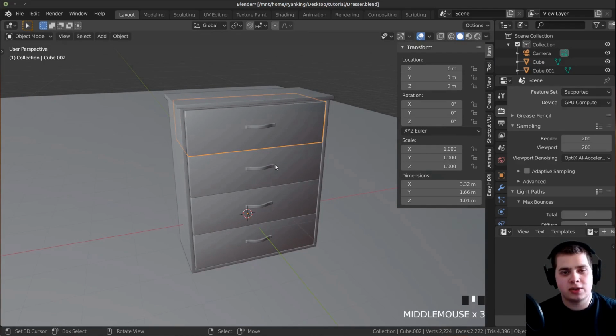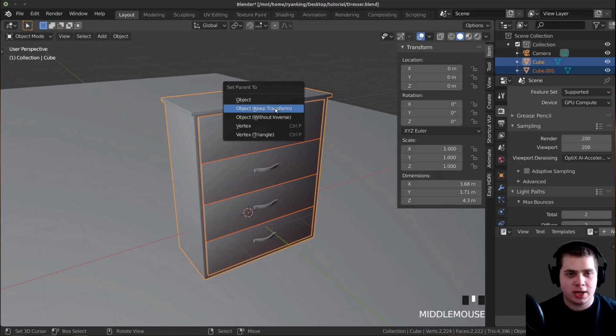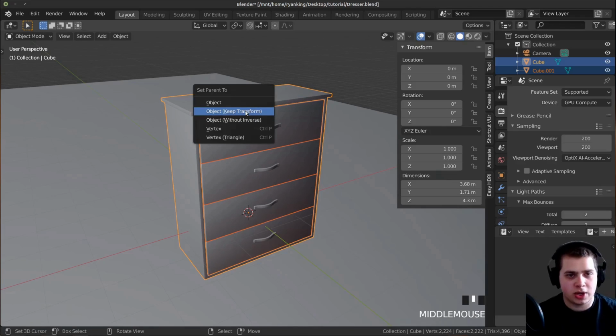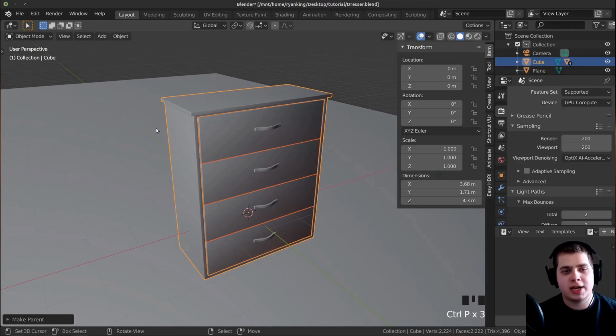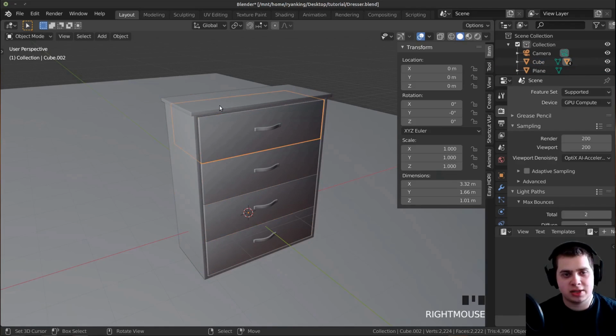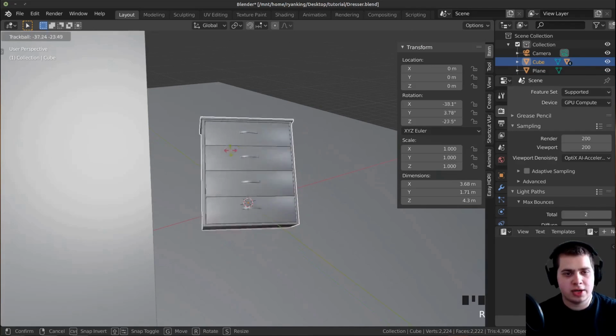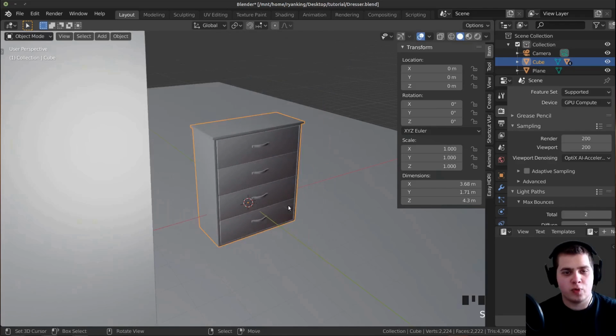So first thing I'm going to do is shift click on all the drawers, and then lastly I'll shift click on the dresser, and then I'll press Control P, and I'm going to set parent to Object (Keep Transform). And because we selected the dresser last, if I click on the dresser and move it around, you can see all the drawers move with it because we've parented the drawers to the dresser.